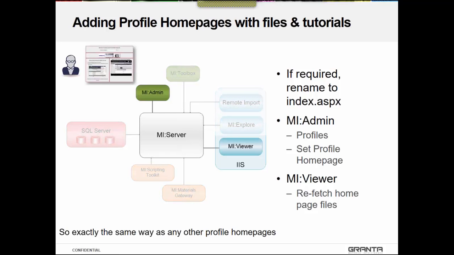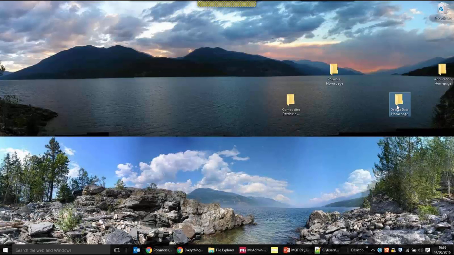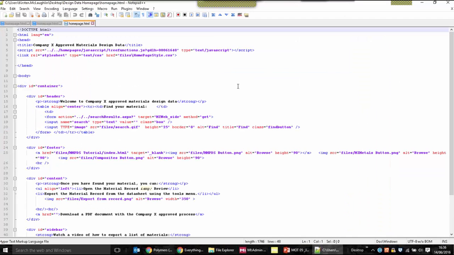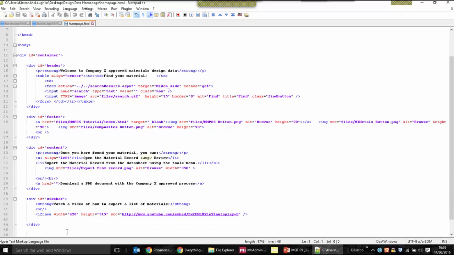Again, it's going to be just in HTML, and we're going to upload it the same way as we did the other profile. So let's go find the folder. Here we go. Again, edit with Notepad++. You can see here, I did load the JavaScript, but I didn't actually include any tools that use the JavaScript. So I'm not going to worry about changing it to index.aspx, because that's only if you need the JavaScript to work. So here we go, so the tutorials, etc.